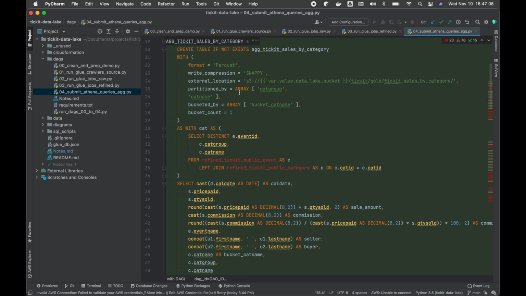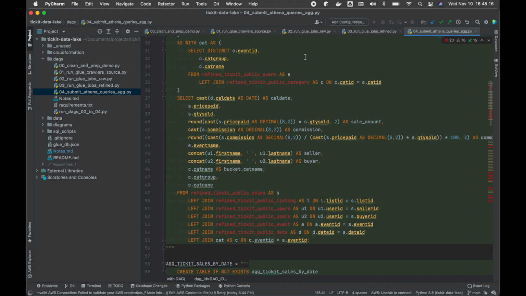In this case, I'm partitioning the data by category group, cat group, and category name, cat name. So those are 2 of the columns in our data, and I'm using those to partition the data by, and when this DAG finishes, I'll show you what that looks like. I'm also using a bucket by, and I'm using a bucket of 1. What I want to do when I write this data back, I want to write all the data back as a single Parquet file. Next, we have the select statement. So the select statement will return a result back to Amazon Athena. That result is what is actually getting written back to Amazon S3 as partitioned Apache Parquet.